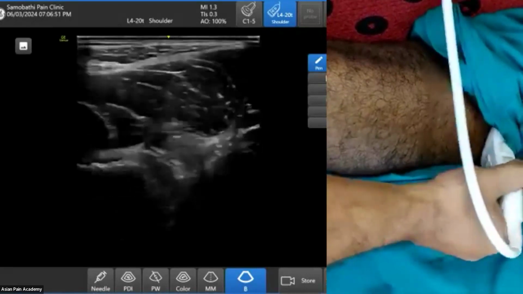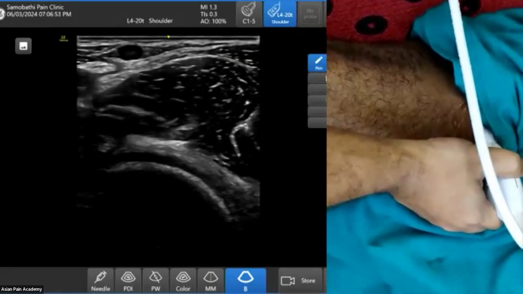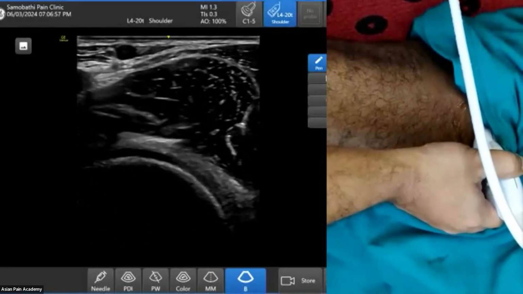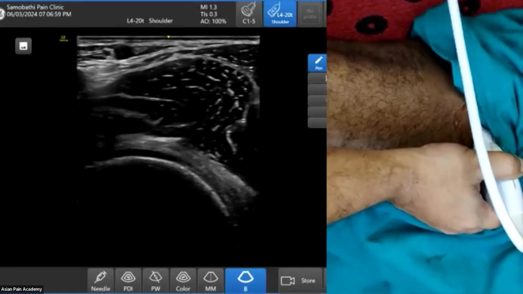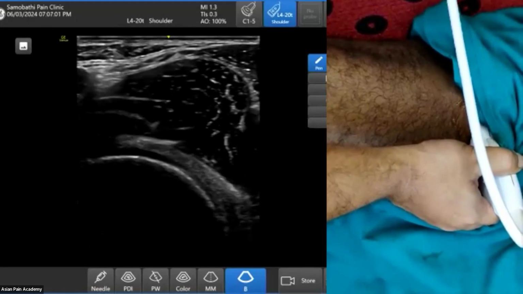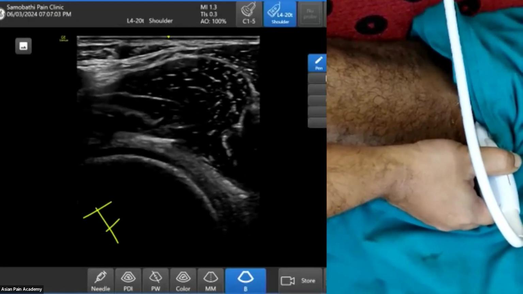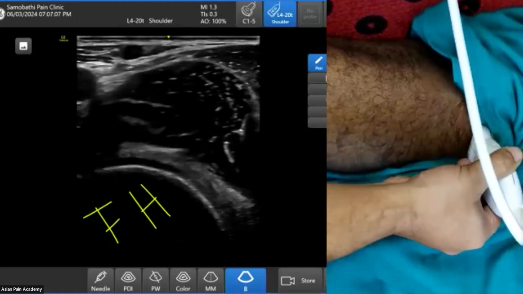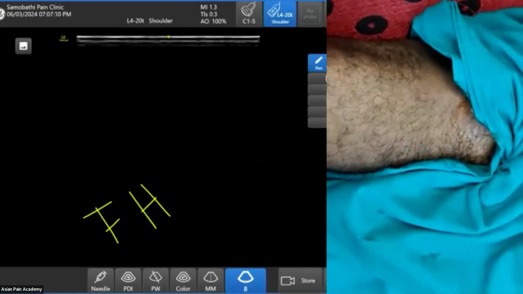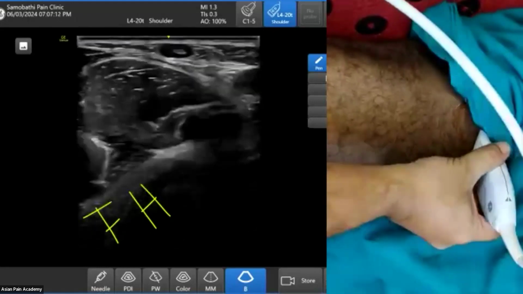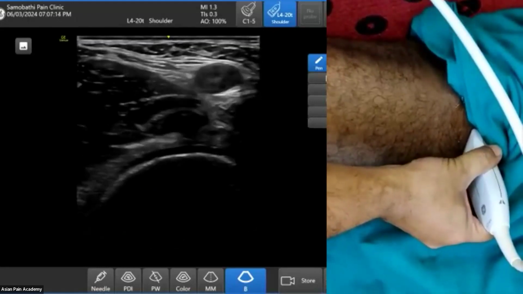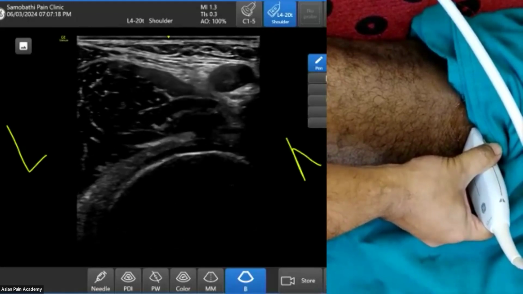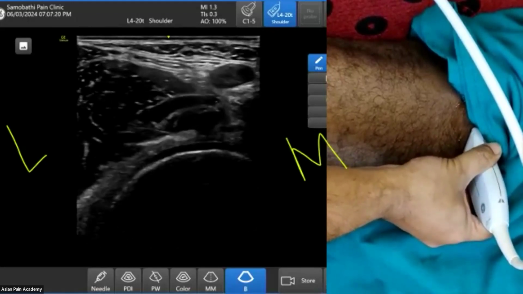Actually, as soon as I see this, I know that I am on the femoral head. This is a round structure. You can see this is a round structure. So this is the femoral head, and above that there is cartilage. Okay, my probe is wrongly placed. Left side is lateral side. So I know this round structure is nothing but the femoral head, and there is cartilage.